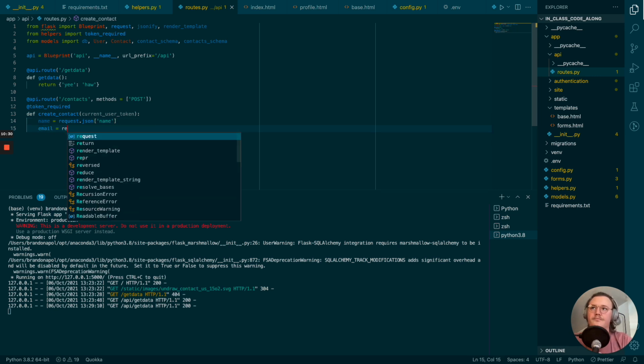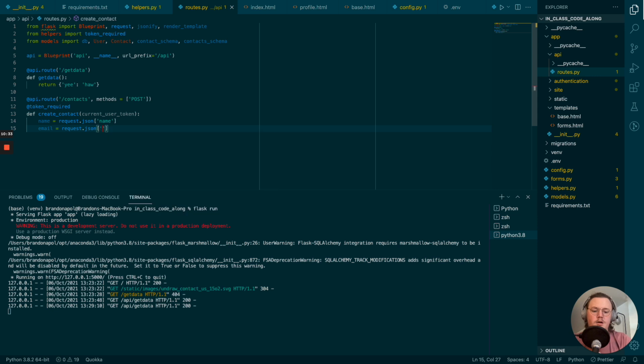Email is going to be the same way. Request.json, email, nice. We'll do this with phone number. I have to type that one out. It's very slow. Address equals request. You'll see a trend here. And then we'll have user token where we break the trend because we're cool. Current user token dot token. Excellent. Right?